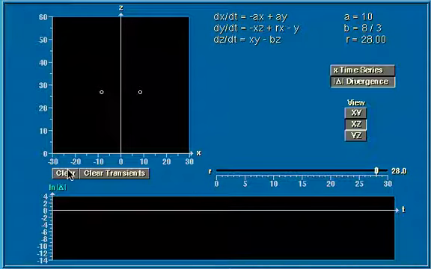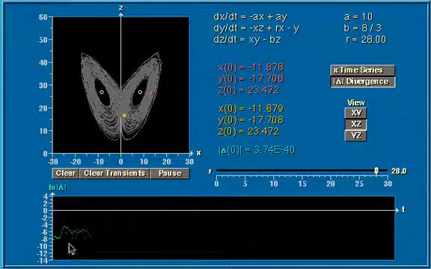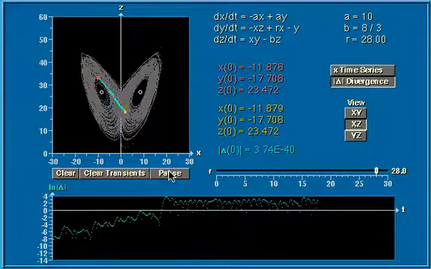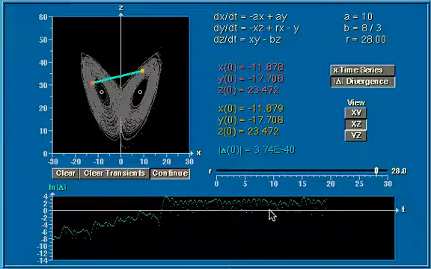So I'm going to clear and show this once more. They start close together and very slowly they're growing apart, and then there's some distance apart that's on the order of the size of the attractor.